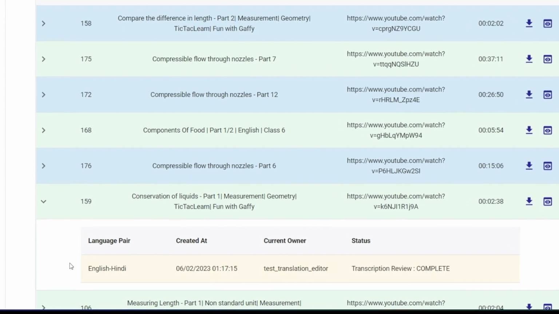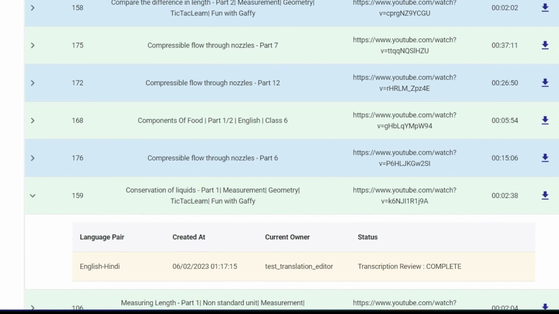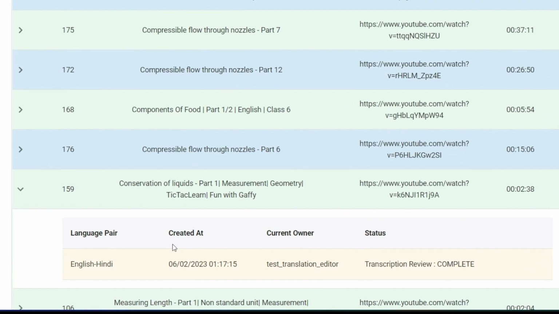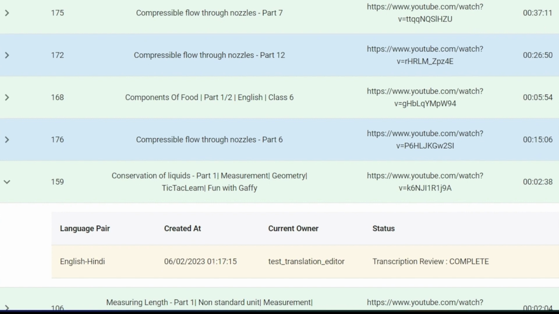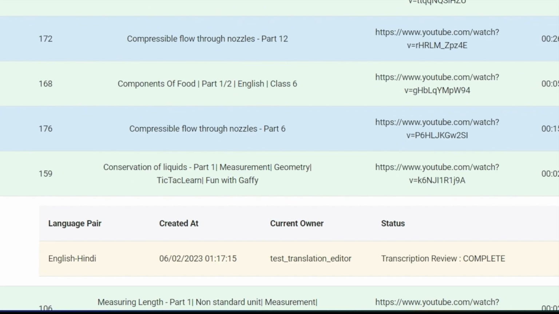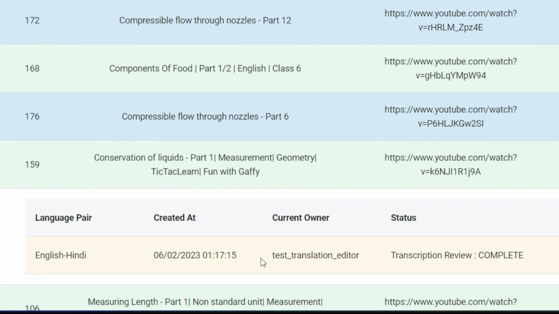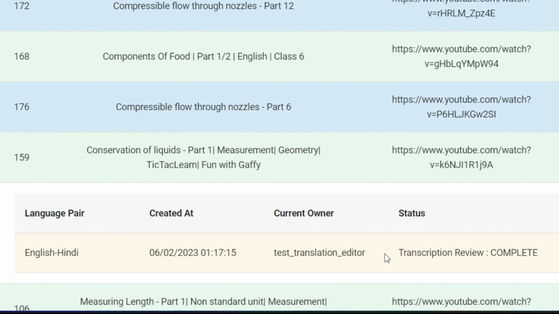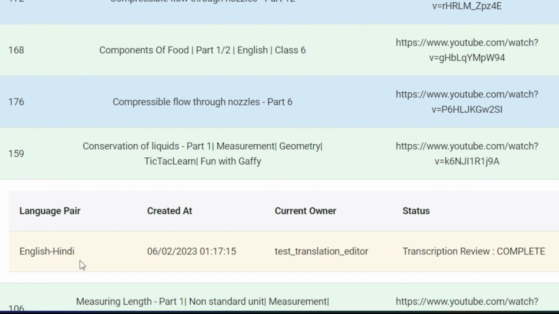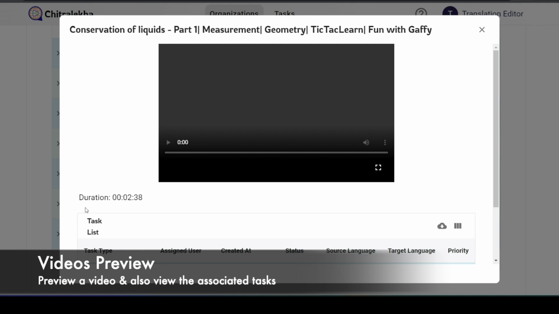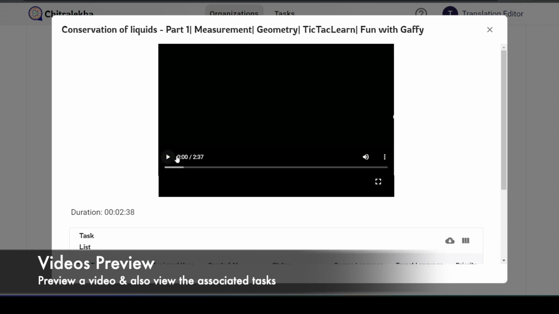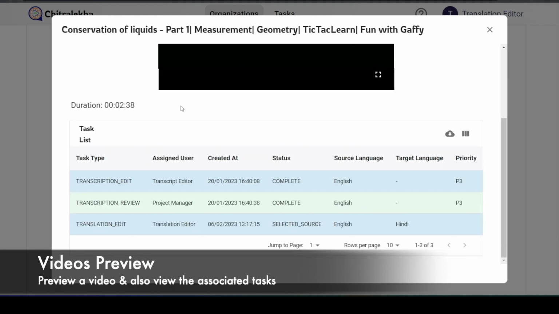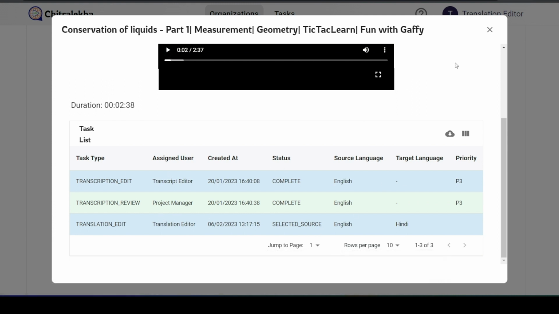This language bar shows the source language and the target language of the video. Created shows the time and date when this video was created. Current owner shows the user with whom the current task of this project is in. Status shows the task status. Clicking on view button, one can view the video, play or pause it, and then see the list of tasks which belong to this particular video.